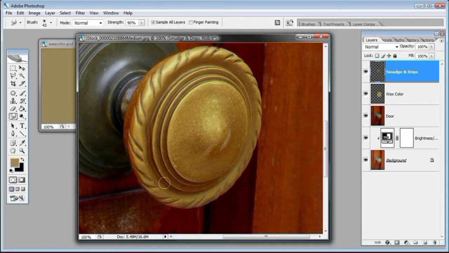And I will just go through here. I'm going to go through and smudge this entire doorknob here.